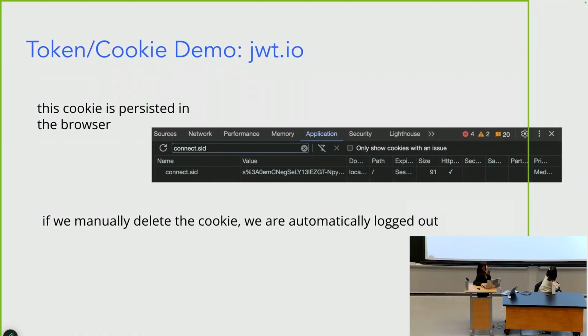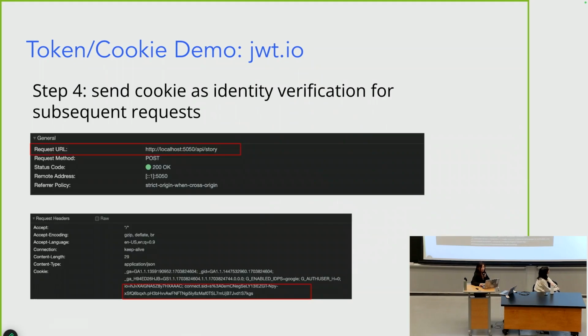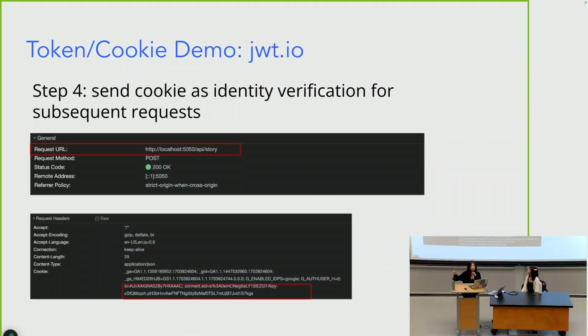So we talked about how if we manually delete the cookie, we automatically get logged out. And remember that when we make future requests and ping other endpoints, we are actually sending the cookie back as identity verification. If I sign in again, I should be able to see in my network tab that I have other requests. When I make comment requests, you can notice that I'm sending the cookie in the request each time I make a GET request to our server.